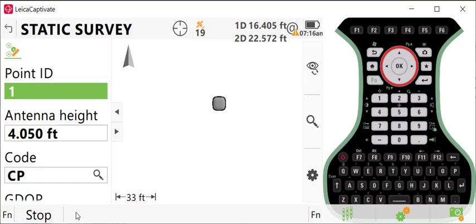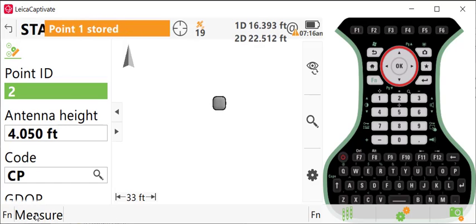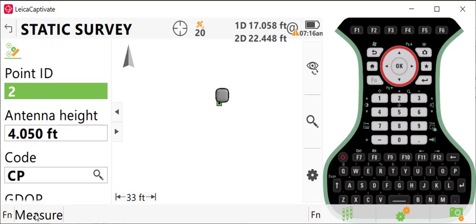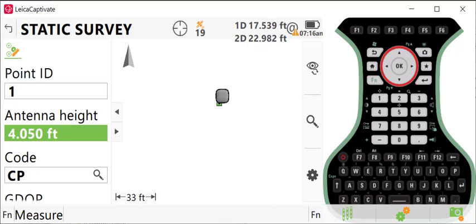Once you're finished with your measurements, you can press stop. Point stored. And because we told it to auto stop, auto record the data, it automatically stored that point and you're ready to take another observation. If you want to re-observe the same point, you would put the same point number back in, put your height back in again, and press measure. And that's your static survey settings in Leica Captivate.